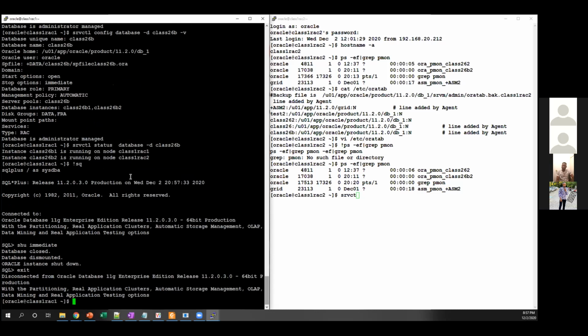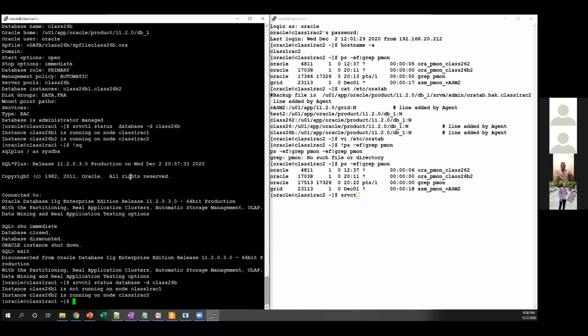Let me run again SRVCTL status database -d. You can see now that the instance B1 that I just shut down is not running on this node, but B2 is still running. It means that users can access the database only through B2. Okay, so that is the easiest way of seeing that.